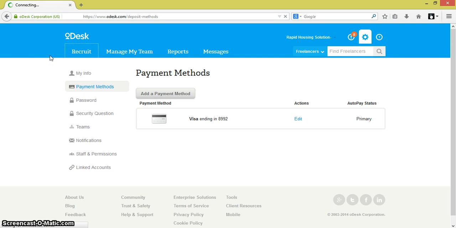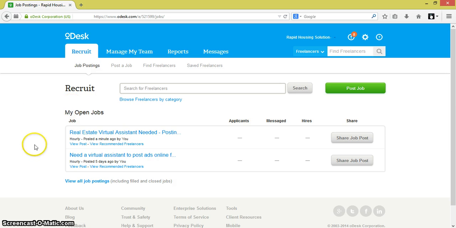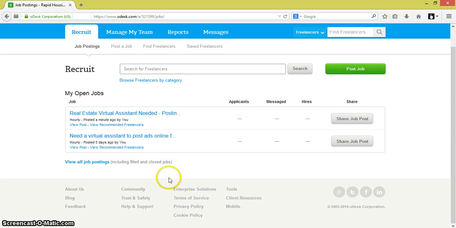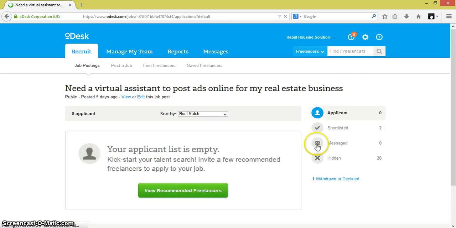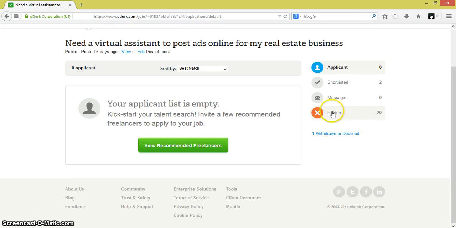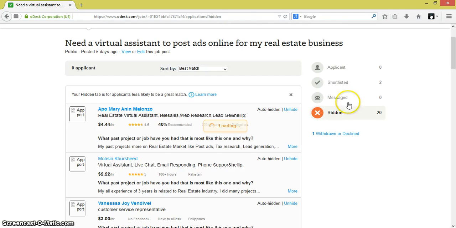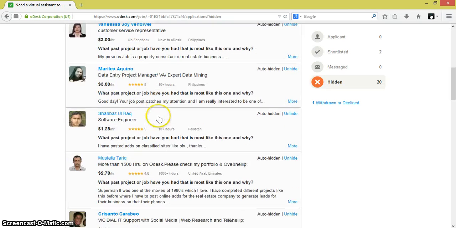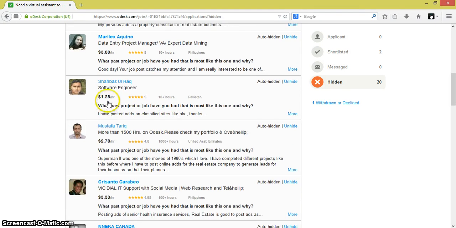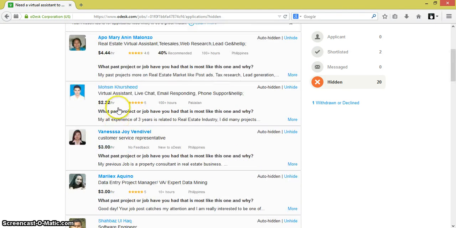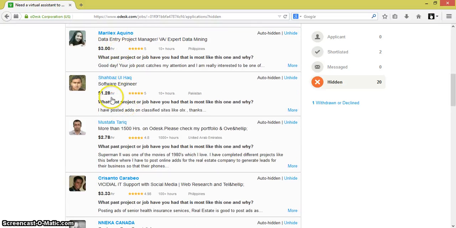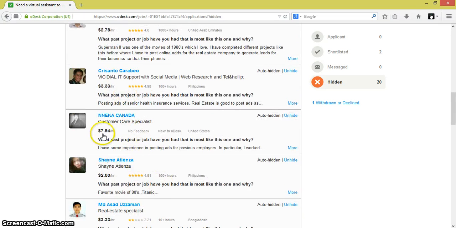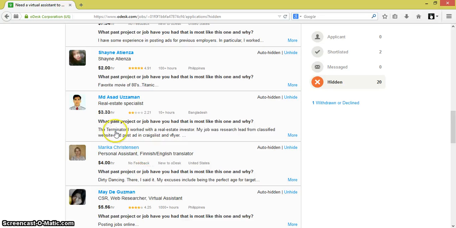So once people start applying, you go back to the recruit tab, and we'll go to, I believe this is the one, I posted 5 days ago. It shows no applicants, but there's hidden applicants. So we can go into any of these. We'll go into hidden applicants, and these are people that have applied for the job. They vary from $3 an hour, $4.44, $1.28, almost $8. So it's a wide variety.